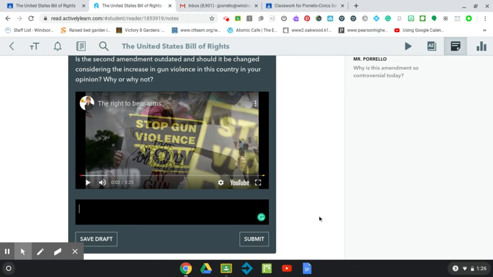Again, this is short answer. You would type in whatever your response is, and there's no right or wrong answer. You have to respond, though. You have to tell me, what do you think? Is the Second Amendment outdated, or is it something that should be kept in there? And I'm not saying this to influence you one way or the other, but I'll give you my response.